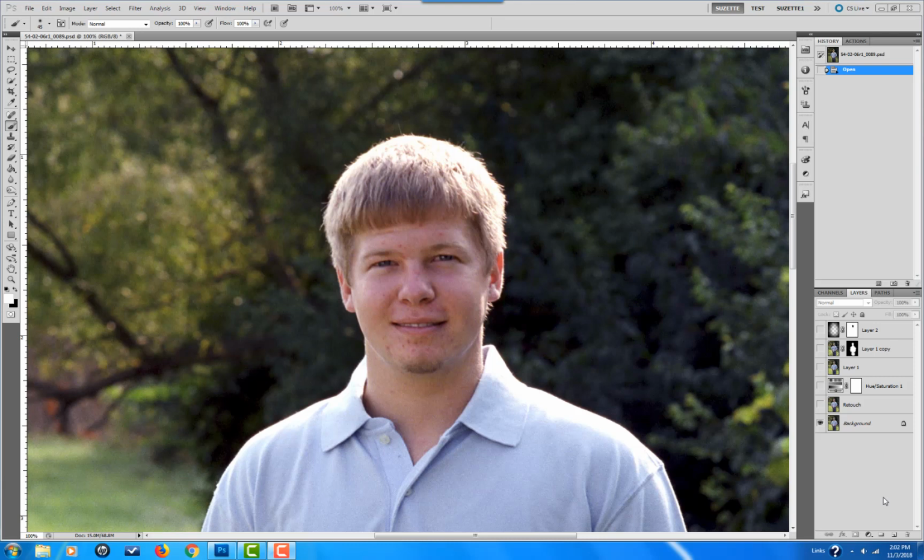This is a high school senior boy that I photographed back in my film days. I've scanned the film and opened it up back then in a program called Photoshop Elements, which is very similar, an Adobe product.